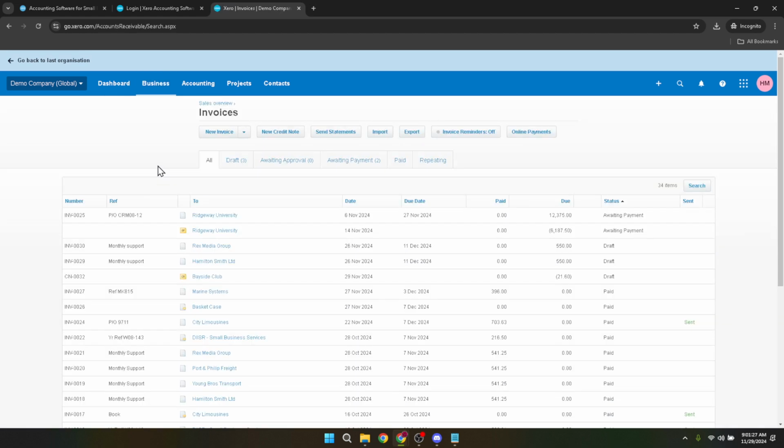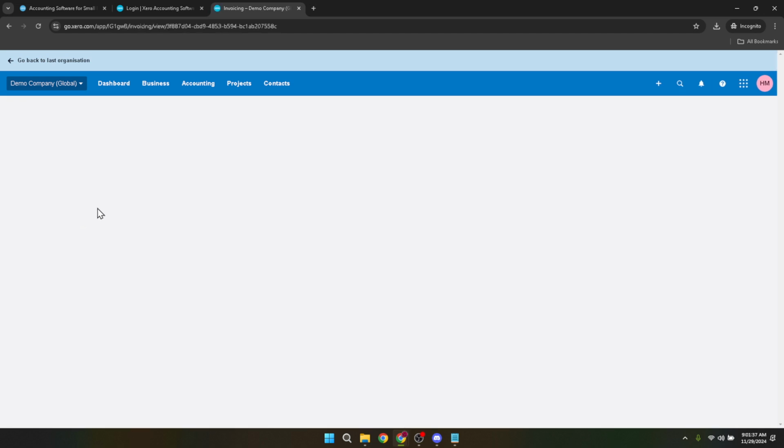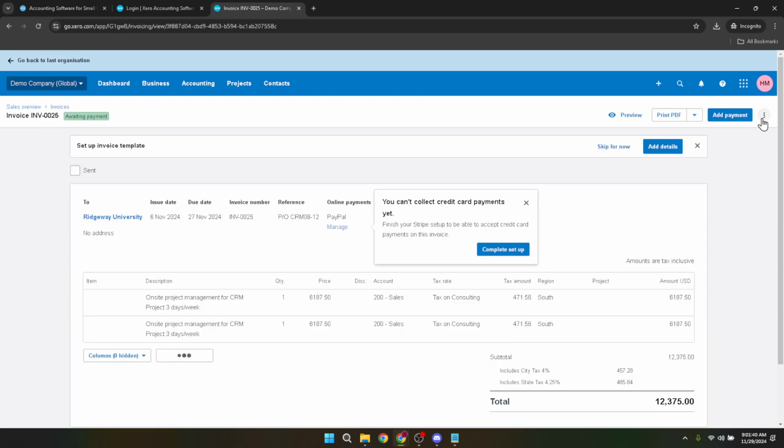With the invoice page now in view, it's time to locate the specific invoice for which you intend to process a refund. Simply scroll through your list of invoices or use the search feature to find it more quickly. Once you've found the correct invoice, click on it to open up the detailed view. In the detailed invoice view, you'll spot three dots or an options menu typically located near the top of the page. Clicking here will reveal several actions you can perform on this invoice.